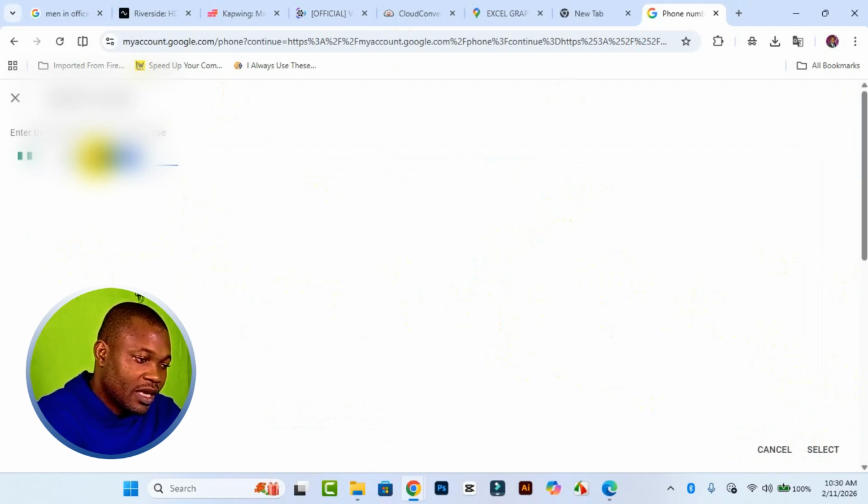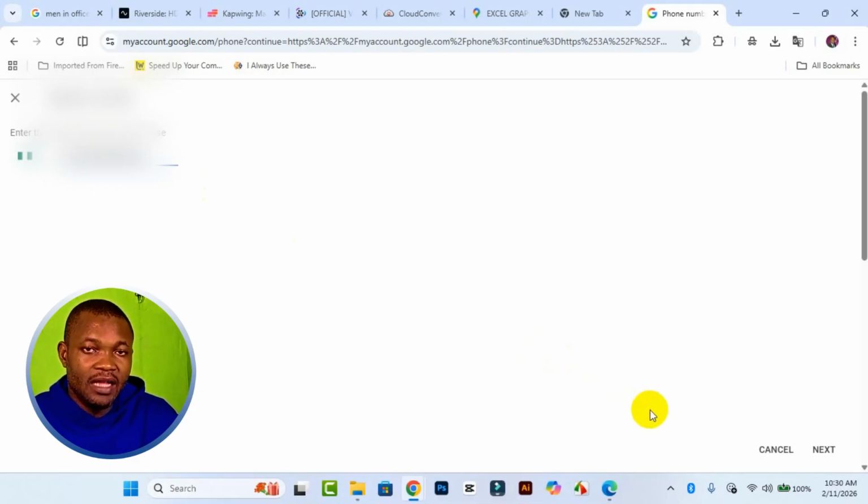Then come to the top right here and enter your new number right here. So once you enter a new number, come down to the next right here and a verification code will be sent to that new number. And once you enter the verification code sent by Google, the number will be successfully changed and be added to your Gmail or Google account.